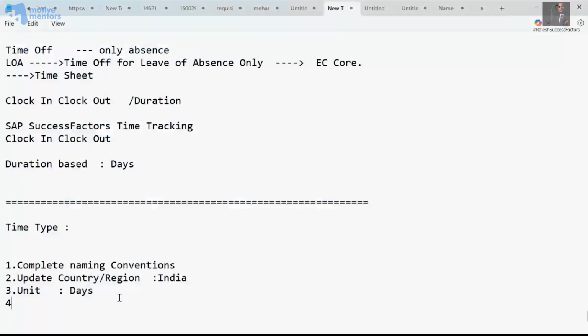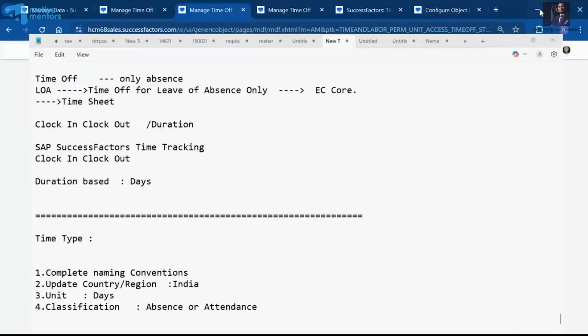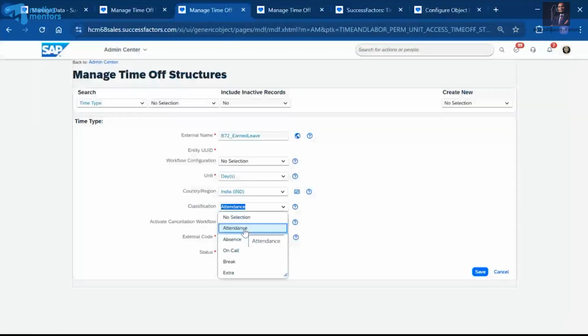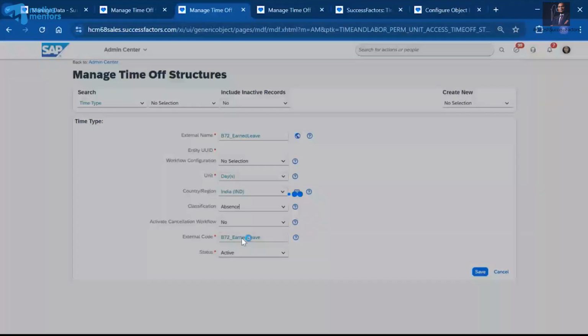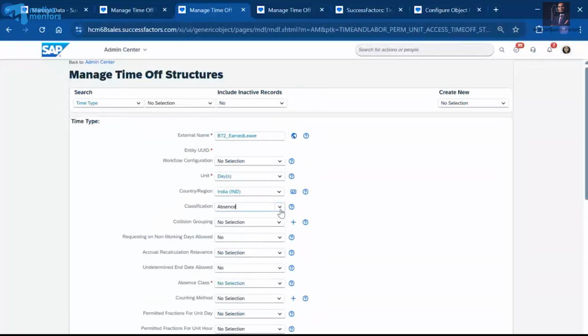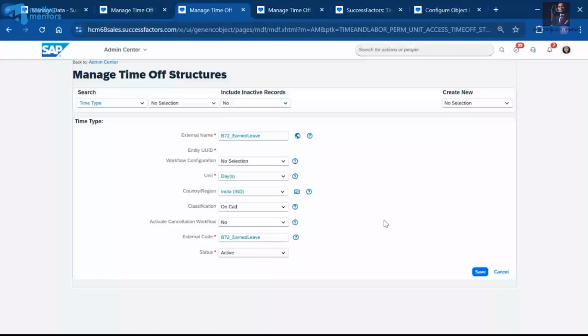Then number 4, you have to define classification. Is it attendance, or maybe it's an absence? Come down here and say here I'm having attendance, absence. When I say absence, again my fields will come. Let's say if it is not the absence, it is on call. On call means what? This is a kind of time type where you can feed your timesheet application. Okay, for this one we'll use it.